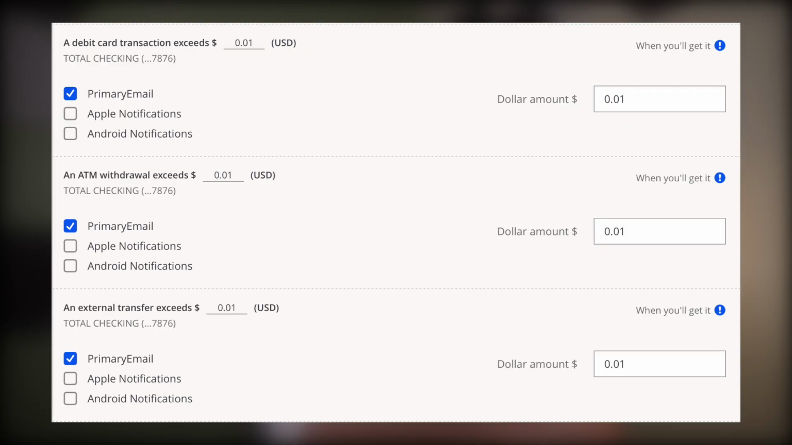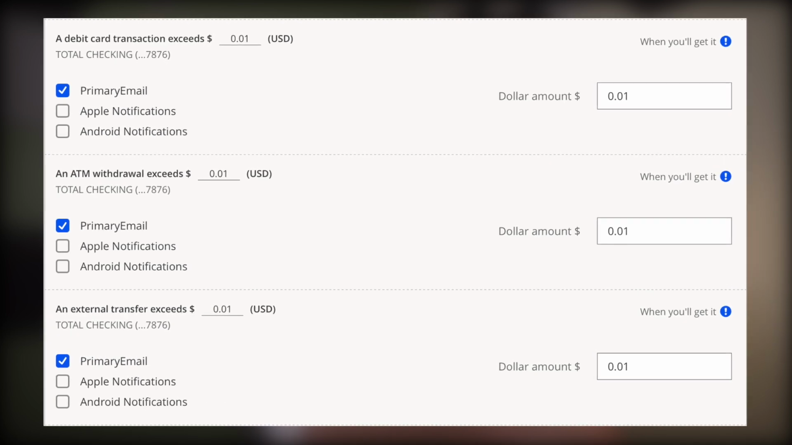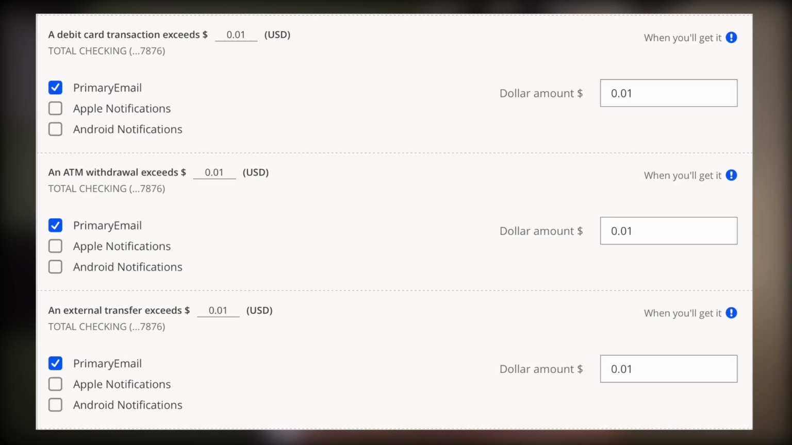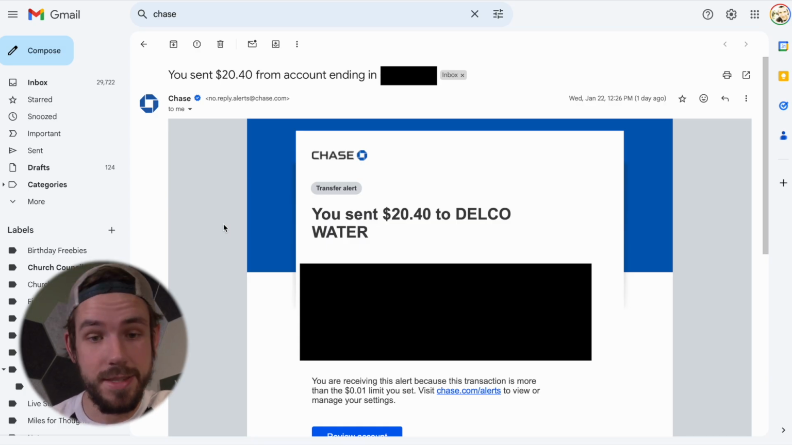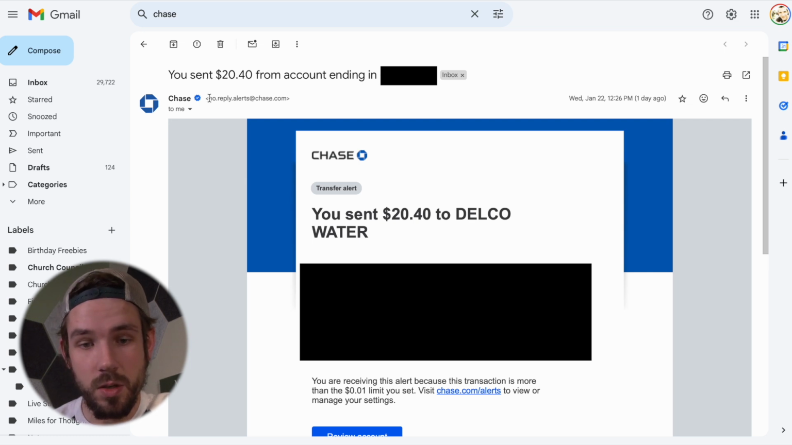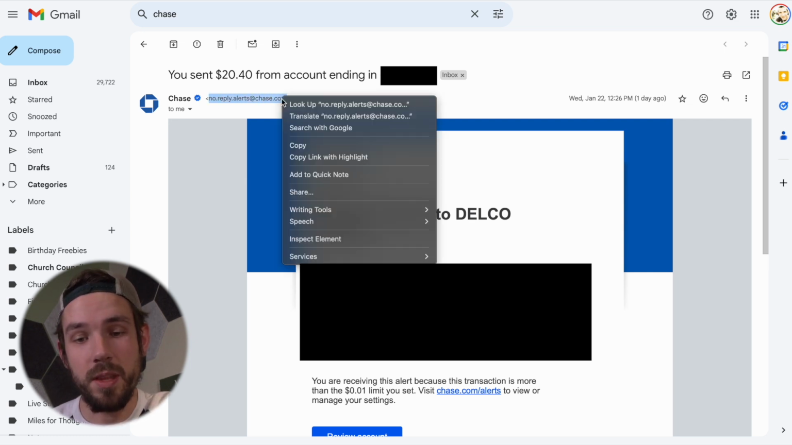Okay, one of my main bank accounts is Chase. I went into my Chase account online and set up email alerts for any transaction over 1 penny. Now I get an email from Chase every time a transaction is made. On any of these email alerts, all I have to do is look at the address that's sending it, which in my case is no.reply.alerts@chase.com. Now I'm going to copy this.